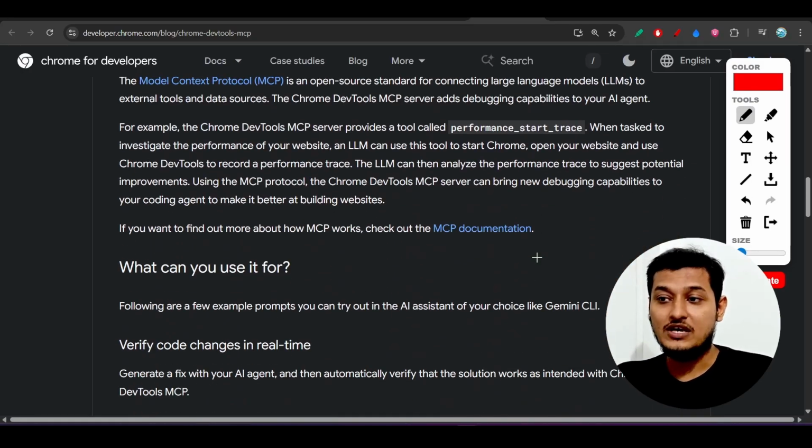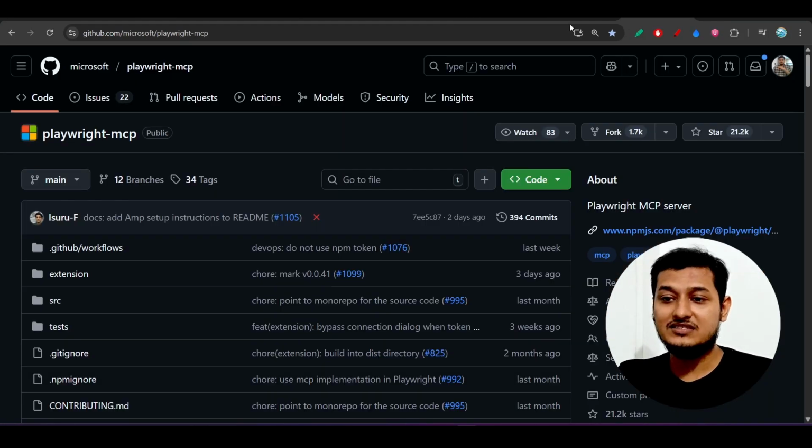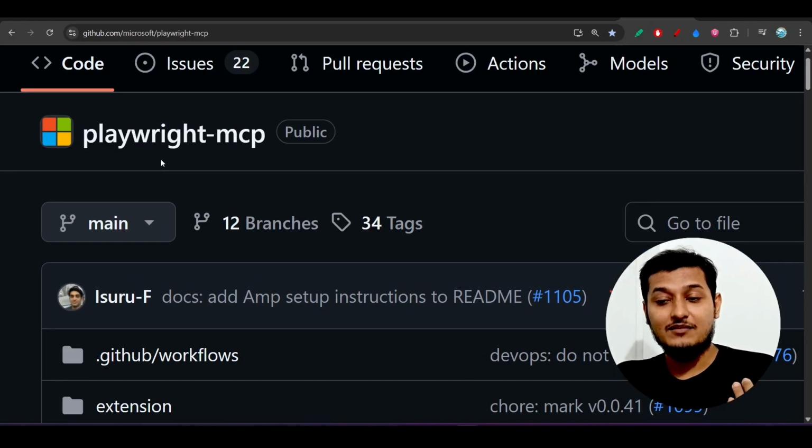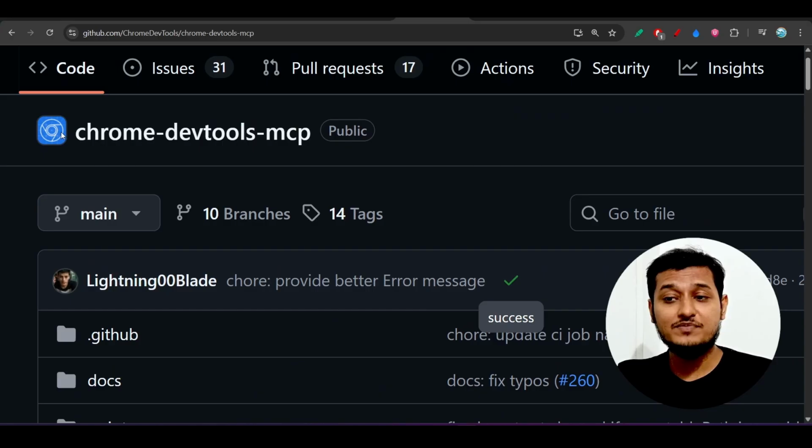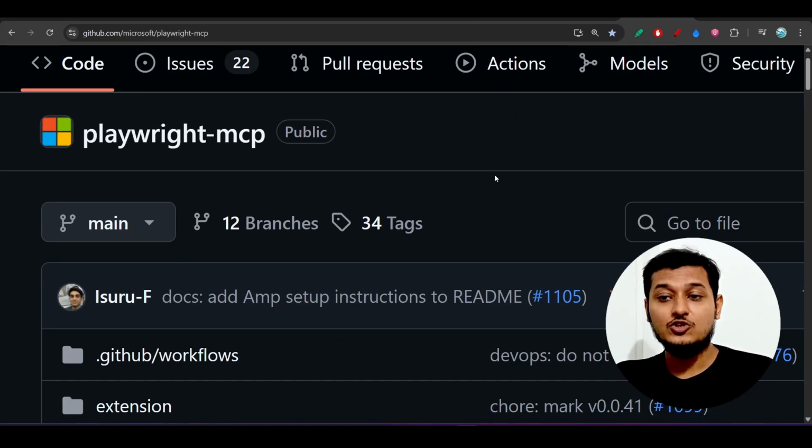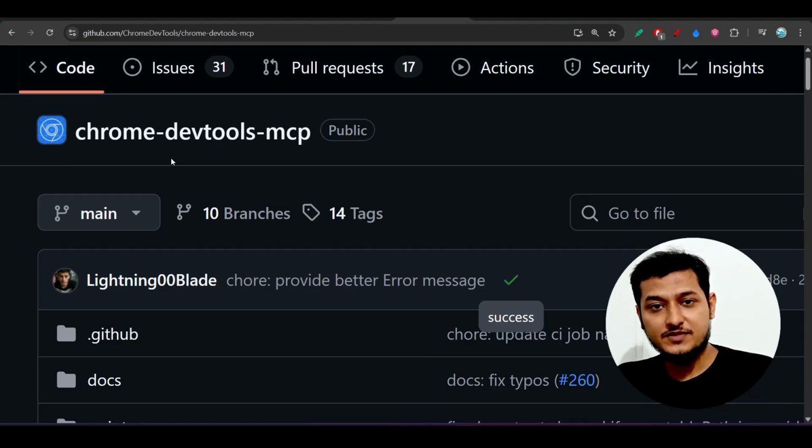that it will do. Many people are confusing this Chrome DevTools MCP with the Playwright MCP, because Playwright MCP basically also does the same thing. So what is the difference between Chrome DevTools MCP and Playwright MCP? Should you move from Playwright MCP to Chrome DevTools MCP? All of those answers you will get in this video.